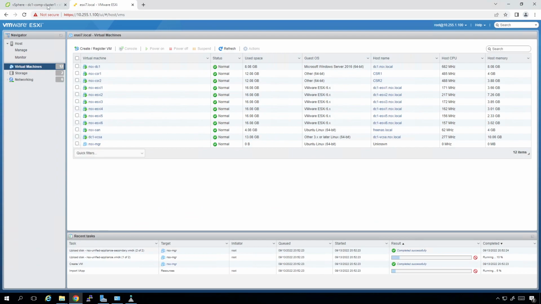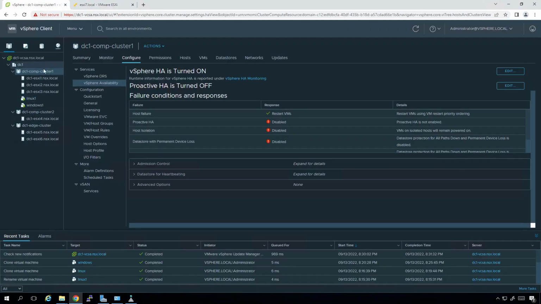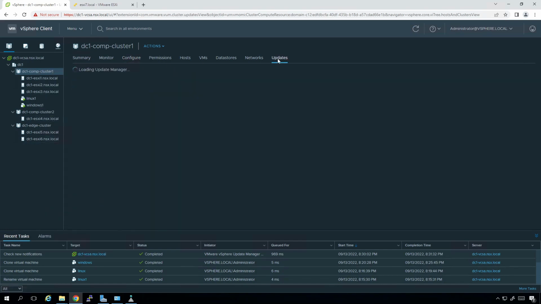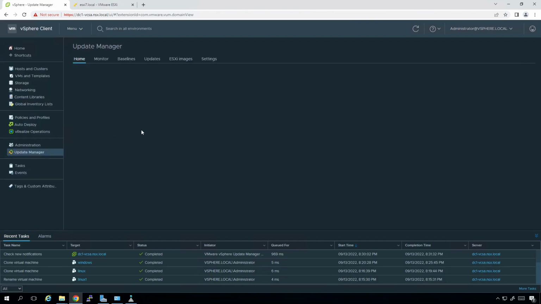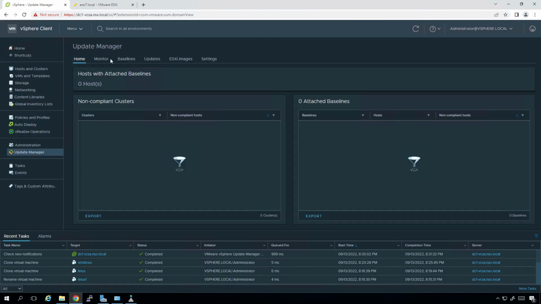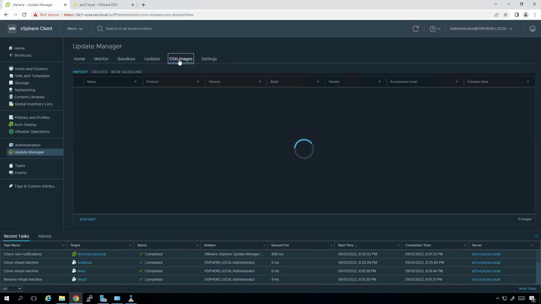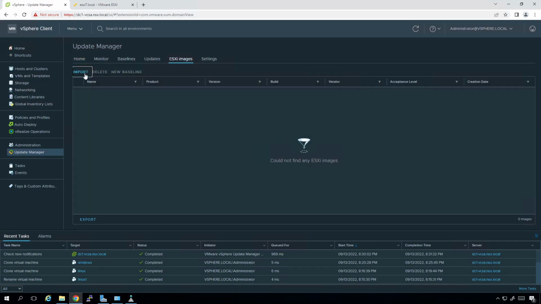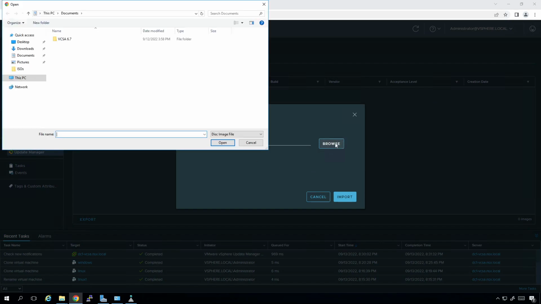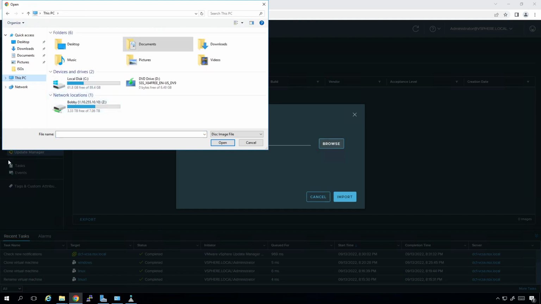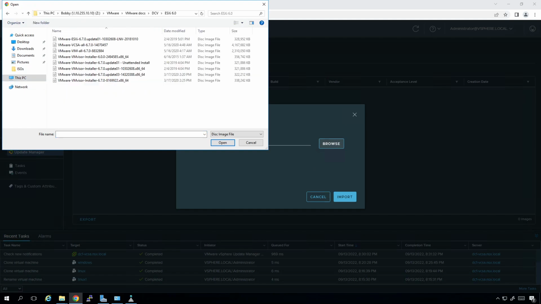So I'm going to come back over here to compute cluster. I'm at the cluster level. I'm going to go to updates, and then Update Manager Home. The first thing I have to do is go to ESXi images. I have to import. It's going to ask me where I want to go. I'm going to say Browse, and I have to go to This PC. I'm going to pause real quick and go grab it.